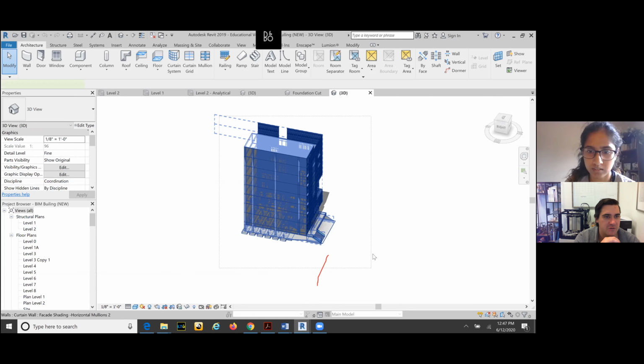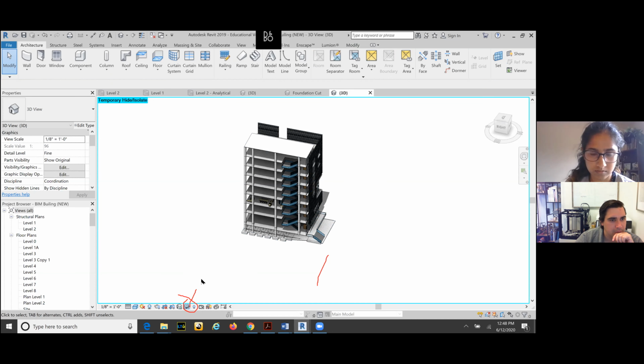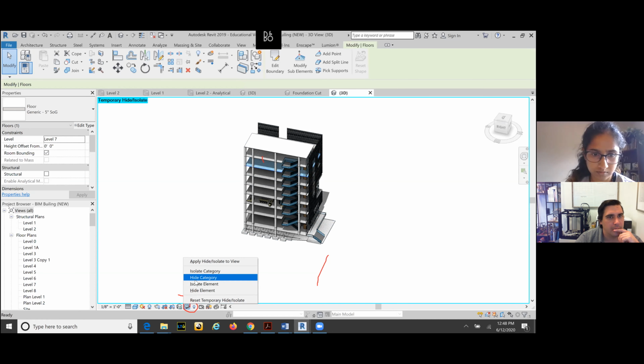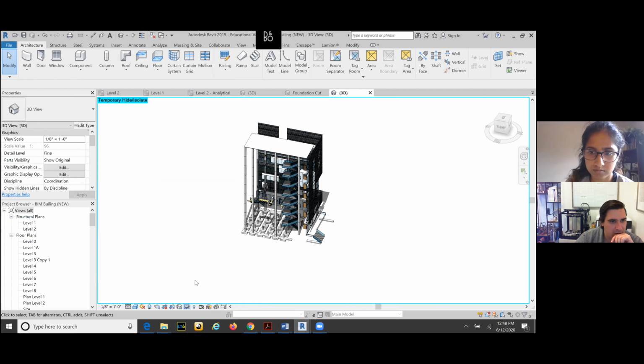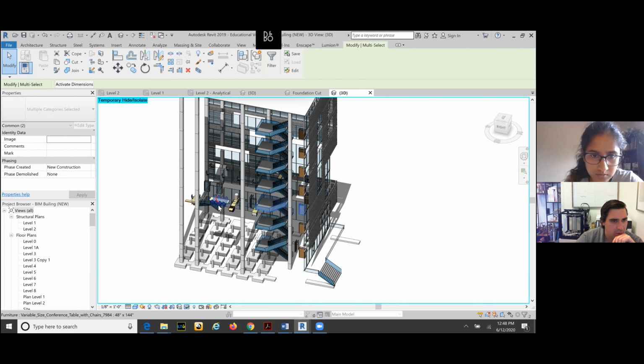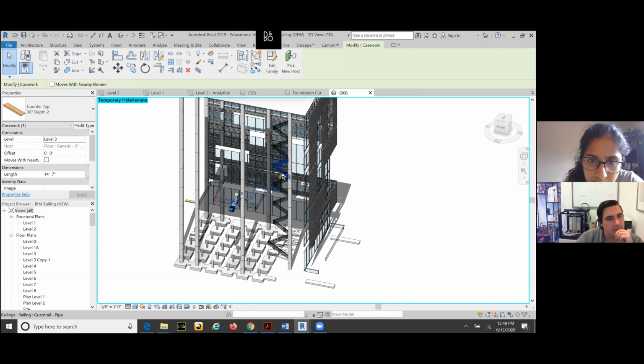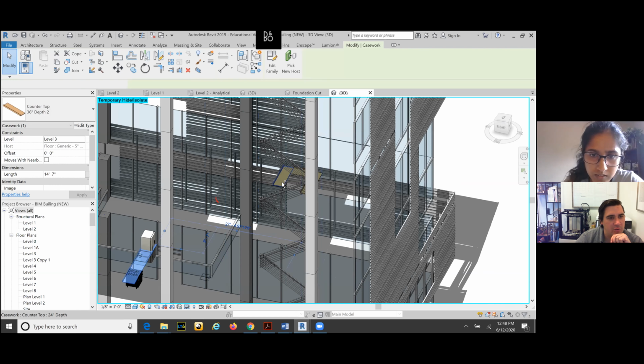I would click on a wall first, and go down to the bottom and go to the sunglasses and go to hide category. And then click on the floor and do the same. And then you can probably click on the door at the same time, and a piece of furniture as well, and then do the same thing again. And you probably want to select the curtain wall and the railing as well.